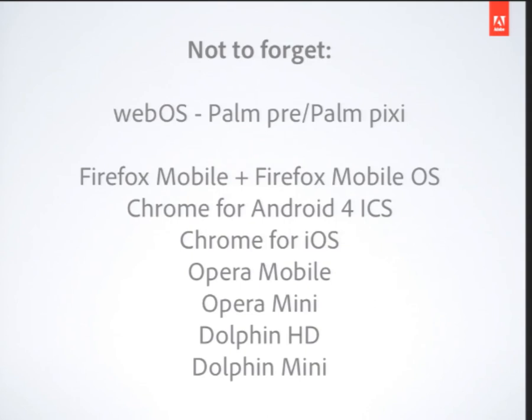Not to forget, these nice guys, WebOS. I would recommend a Palm Pre or Palm Pixie. I mean, actually people give you money if you take it from them. Sorry, the conference organizer works at HP. I'm so sorry, Markus. Apologize.